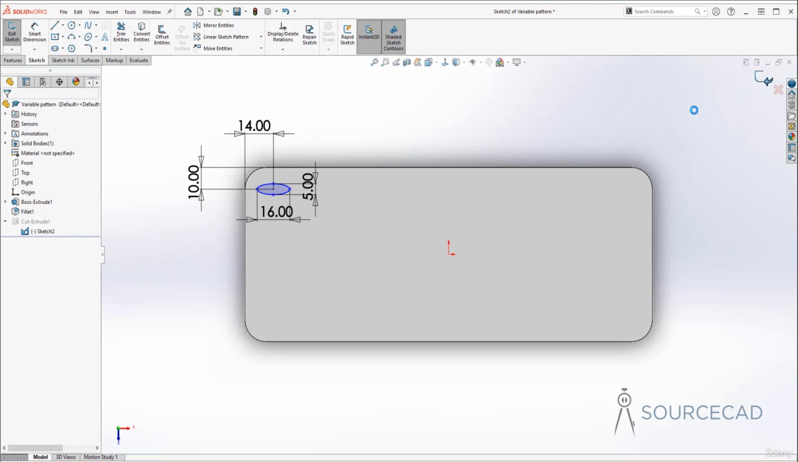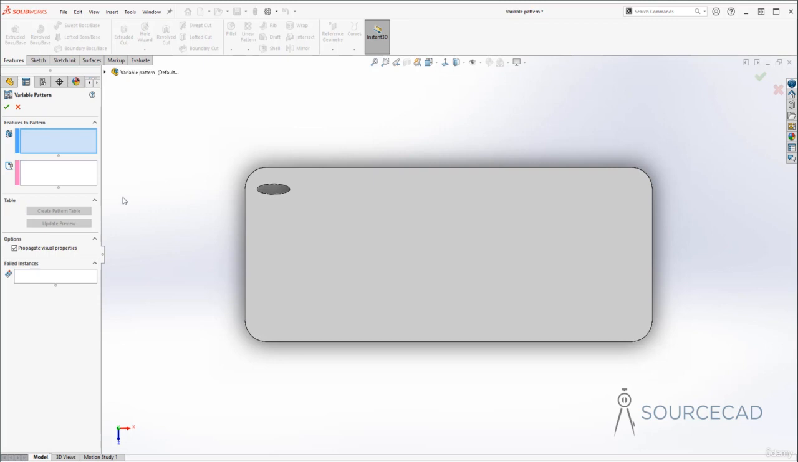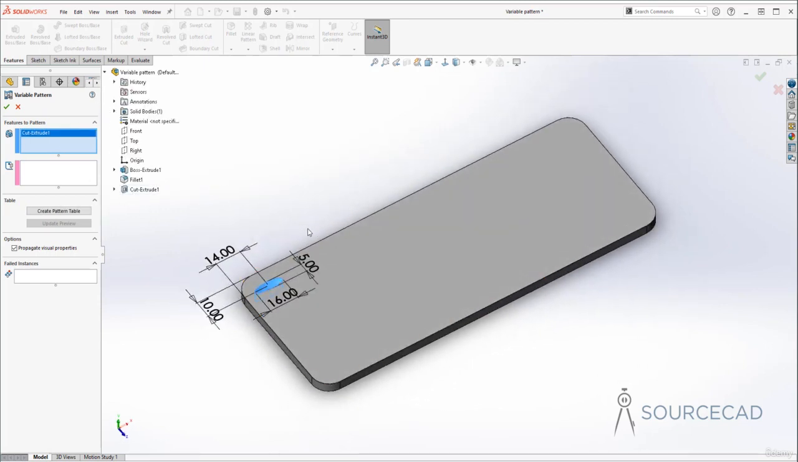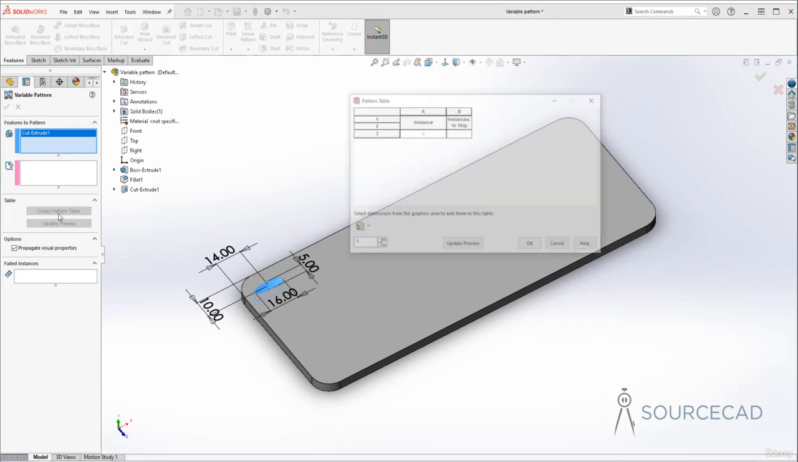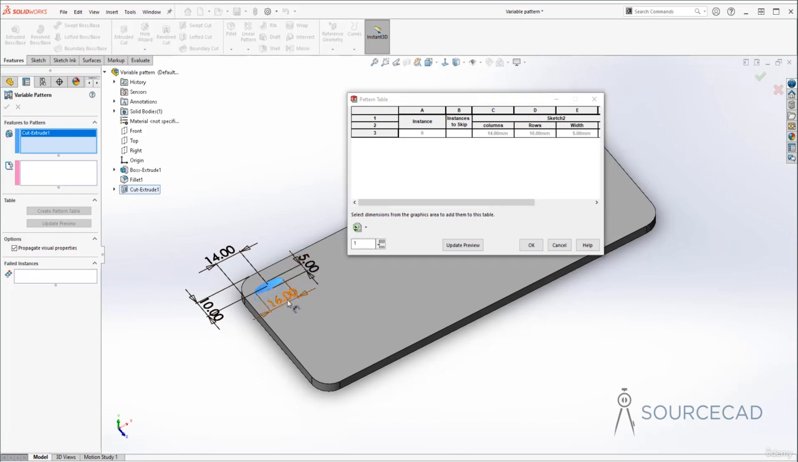So let's exit out of this sketch, and once again I'll go to variable pattern, and I'll select again the cut extrude feature. All right, and I'll select create pattern table. Now once again, let's just select some dimensions. So the first one is this, and now we have columns here instead of that D2 name, and then we have rows here instead of D1. Now these are very descriptive and we can use them in a meaningful way. Now also, let's just select these dimensions. So we have the width and the length of ellipses.